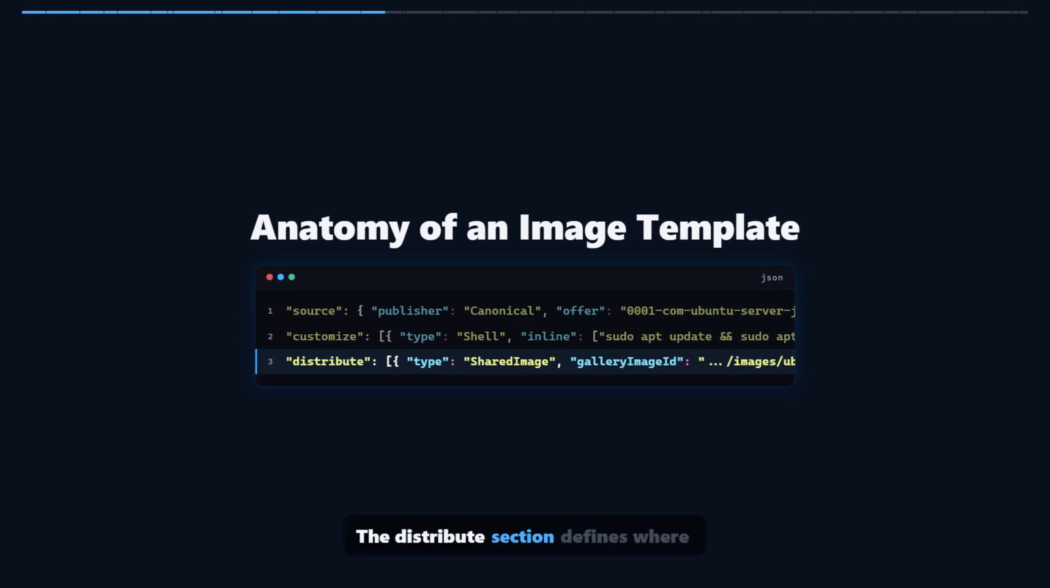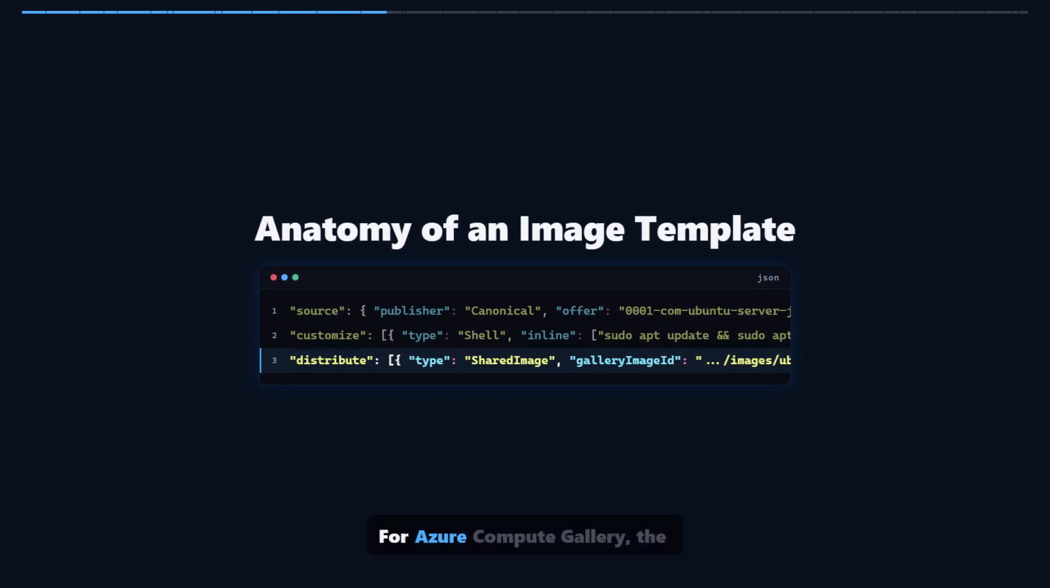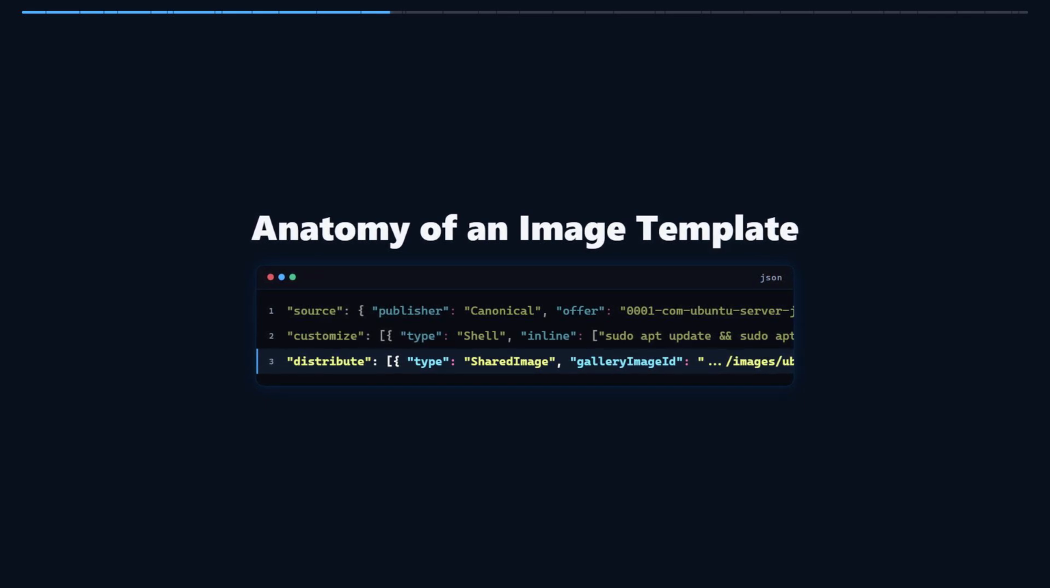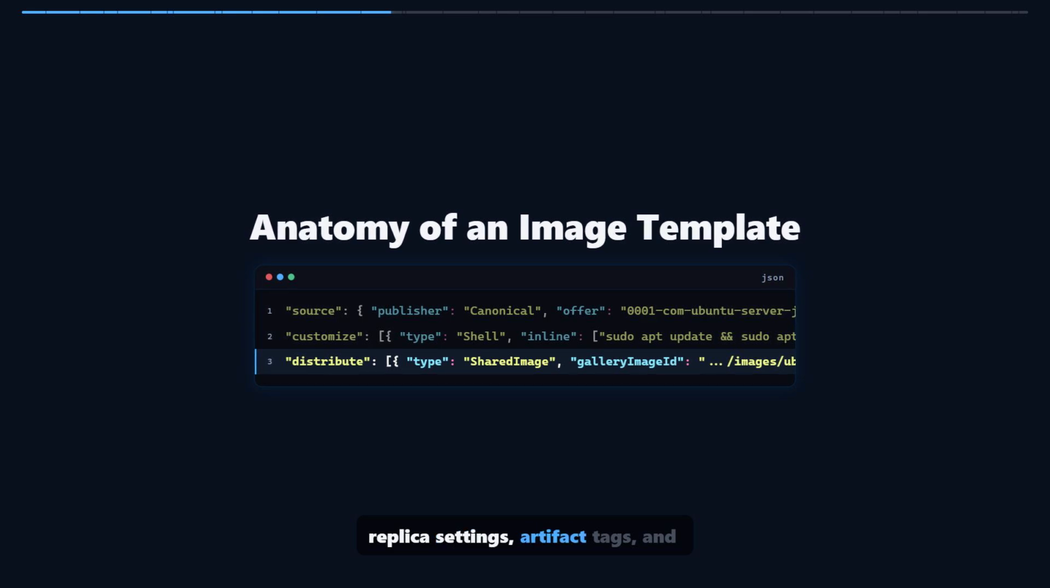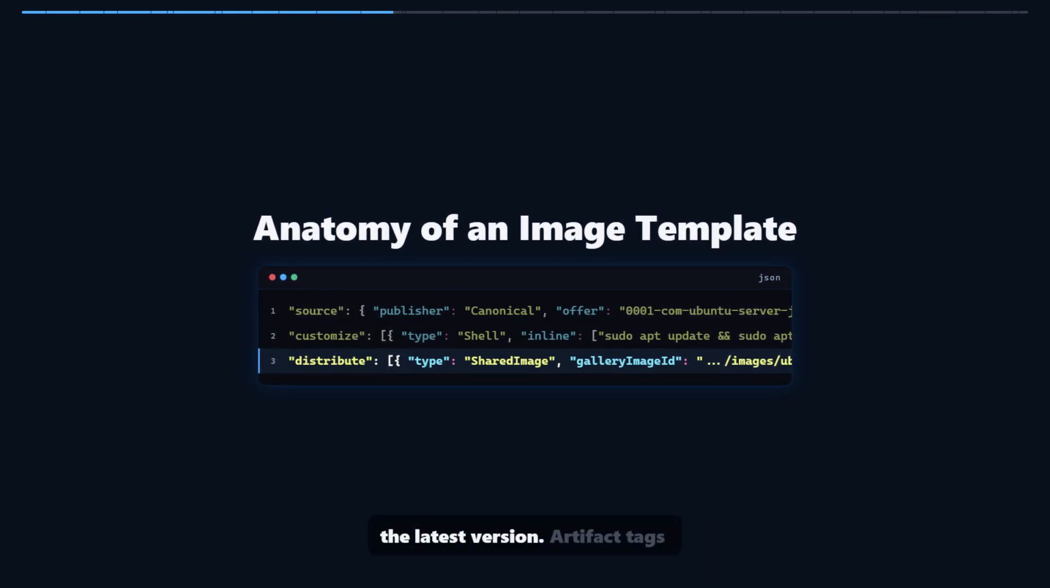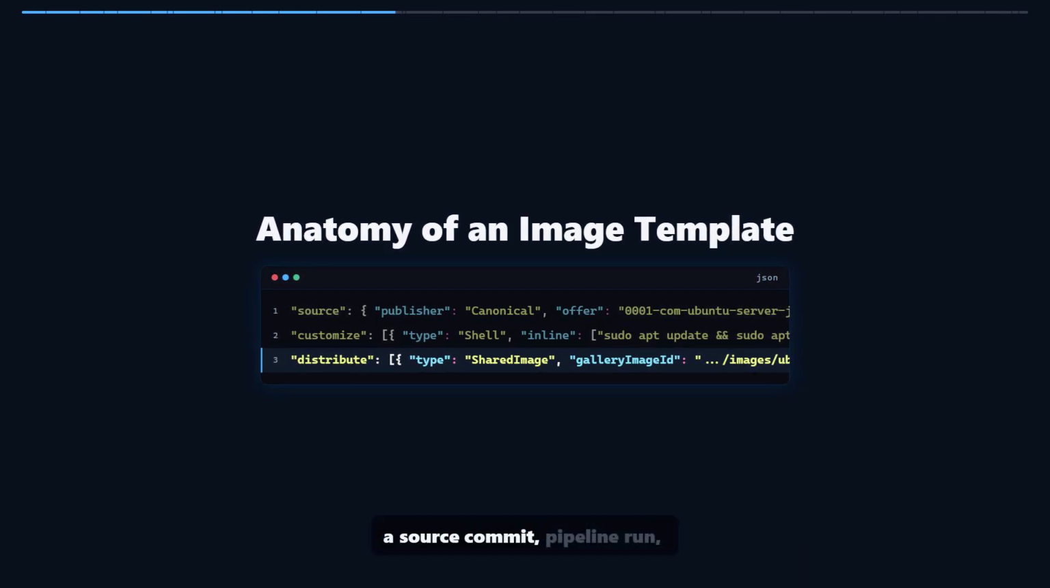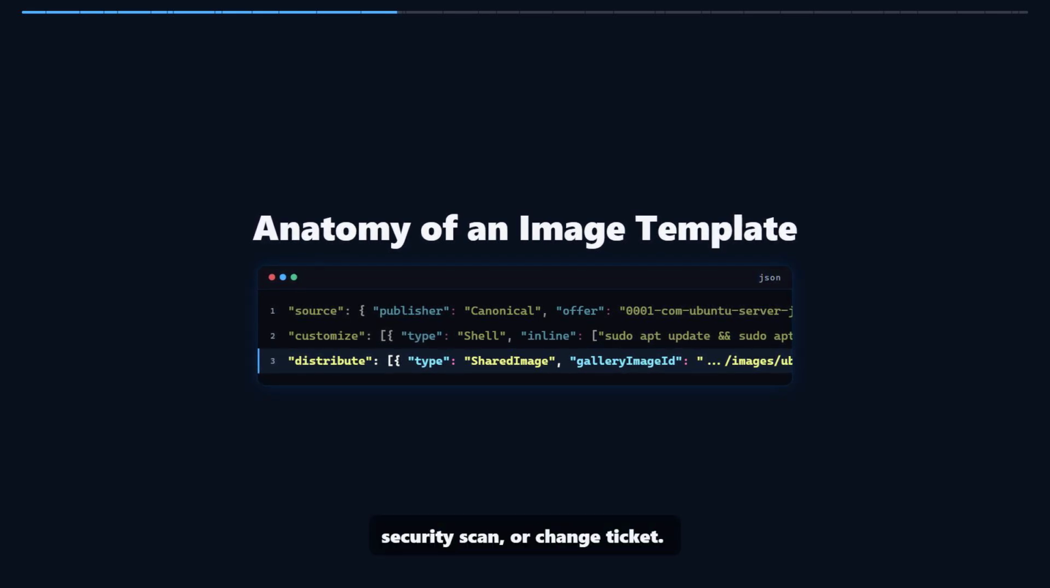The Distribute section defines where the completed image will go. For Azure Compute Gallery, the distributor identifies the gallery image definition, output version, target regions, replica settings, artifact tags, and whether the candidate should be excluded from automatic selection as the latest version. Artifact tags can connect the image to a source commit, pipeline run, security scan, or change ticket.